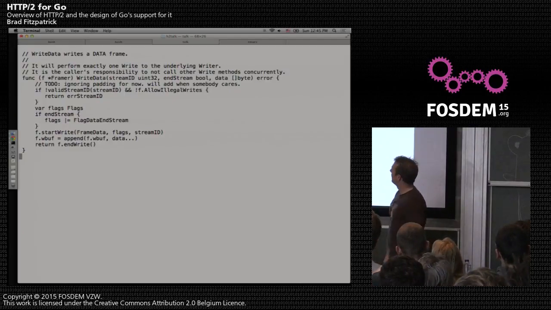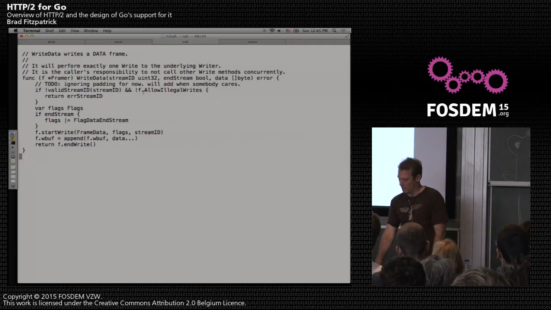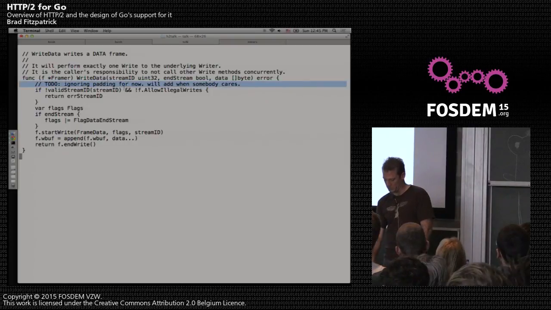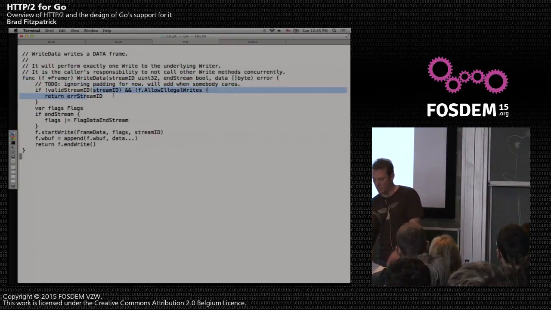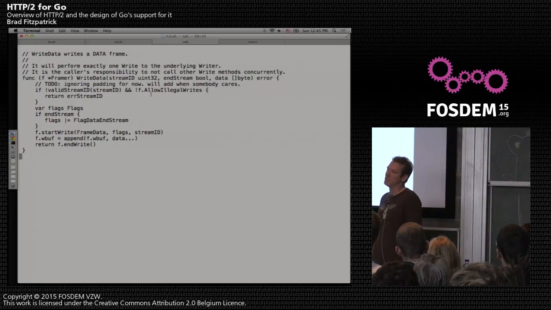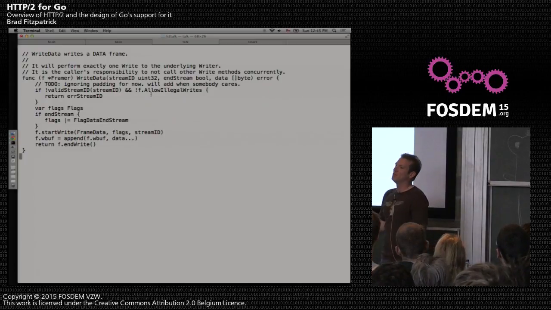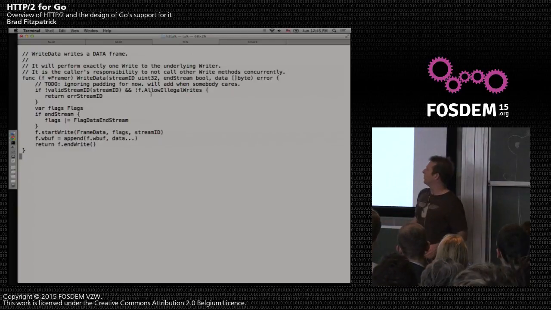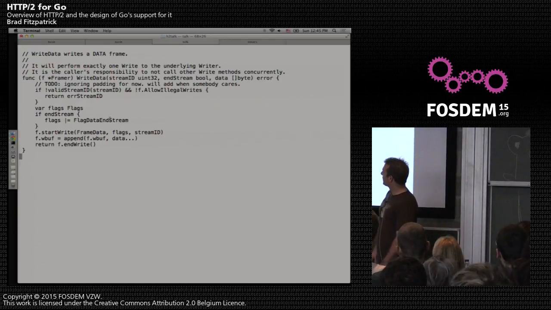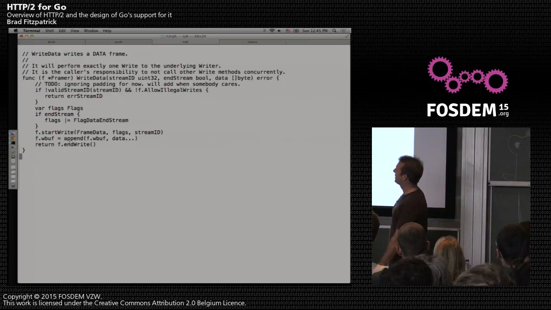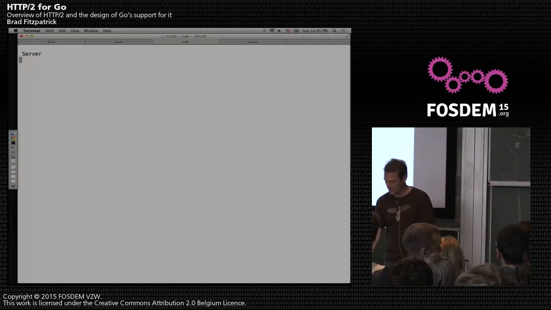Here's the write data frame method. We don't have support for padding right now because I'm not sure anyone really uses it, but one day I'll add it. The framer has support for doing illegal HTTP/2 things, just in case you want to test another person's implementation and send them garbage. I have actually used my unit test framework against other people's servers, just implementing the right hooks to bring up their servers. So if this is the end stream bool, we set that bit, and then we start a write with the right flags, put the data in there, and call end write. So all these write methods are pretty easy.